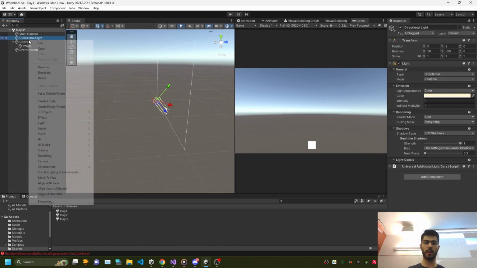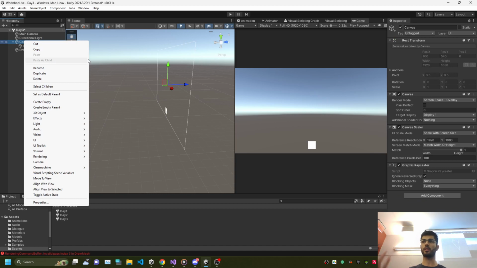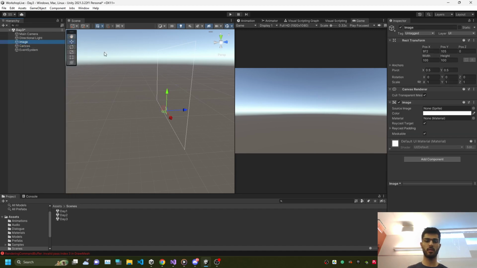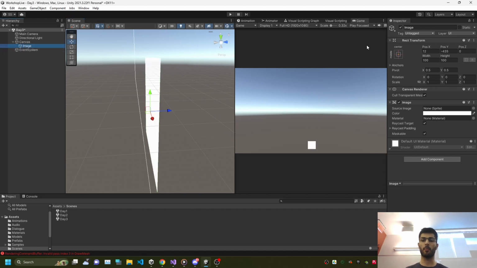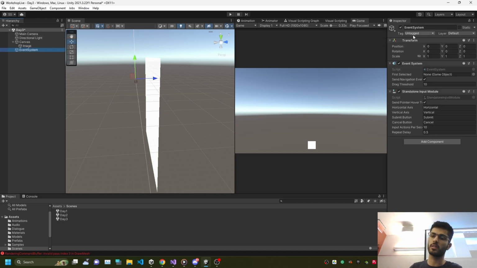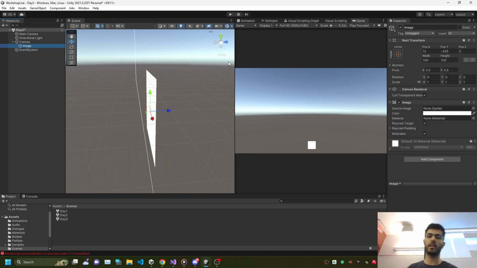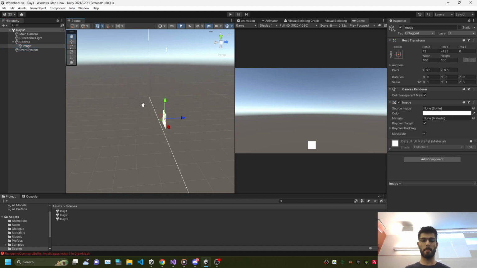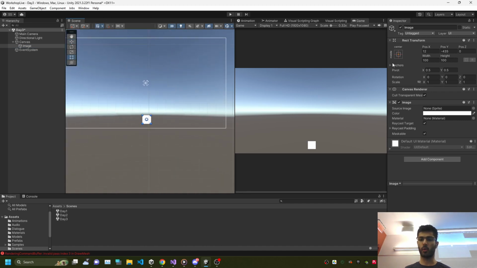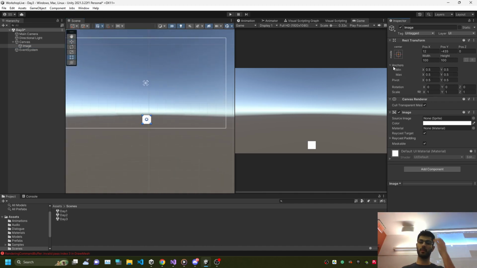Just right-click. I usually do it on the canvas because it has to be in a specific canvas to be able to render UI. If I move this image out, it's gone. It will no longer be rendered. It has to be a child of a canvas. And when it is a child of a canvas, it gets a rect transform instead of the traditional transform. And the rect transform is a little different in the way that it has more settings for anchoring and for moving stuff and scaling.